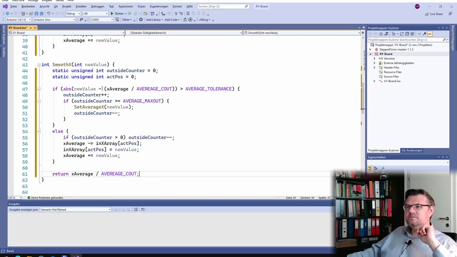This should already work, I guess. Outside tolerance window, set outside counter. If outside counter is too big, set new average. Else, inside tolerance window, reduce the x average. Increase the x average by the new value.